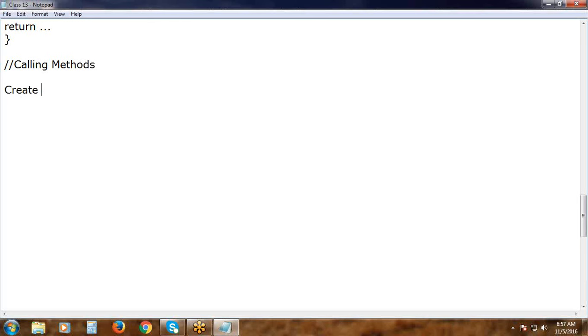Create an object in order to access non-static methods. How to create an object? Tell me the syntax. Java methods. What is Java methods? Syntax. Public.